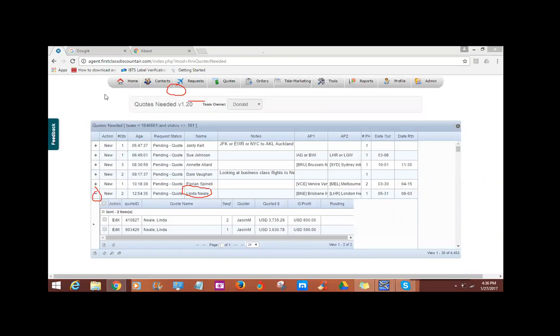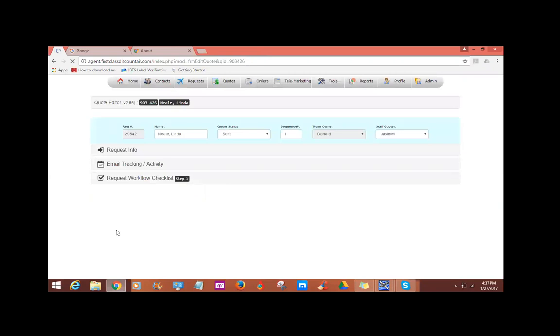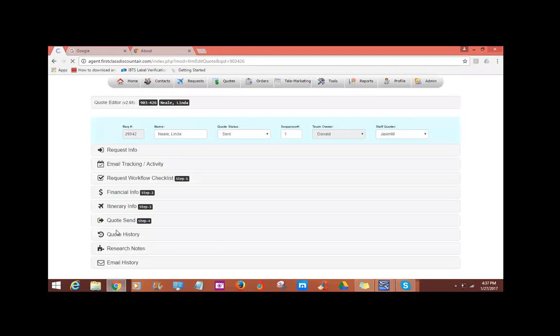Okay, where were we? So we have two that have been sent already to this customer. So we want to click edit on the bottom one and see what he sent. Okay, so there's a couple things to do. One is to look at the itinerary, and so click on step 3 just to see what airline he used.